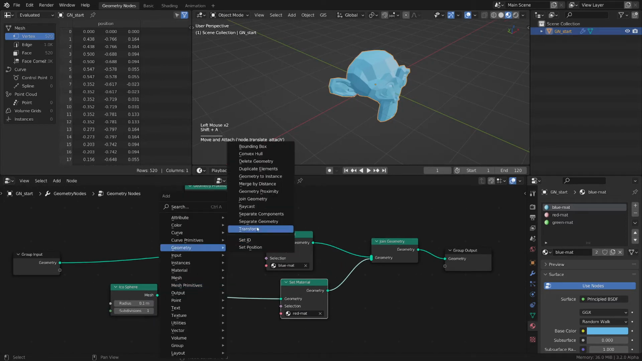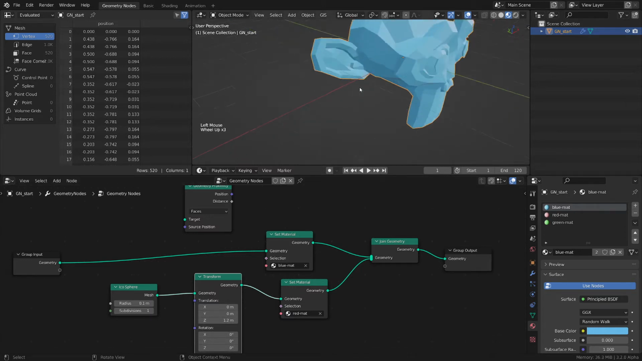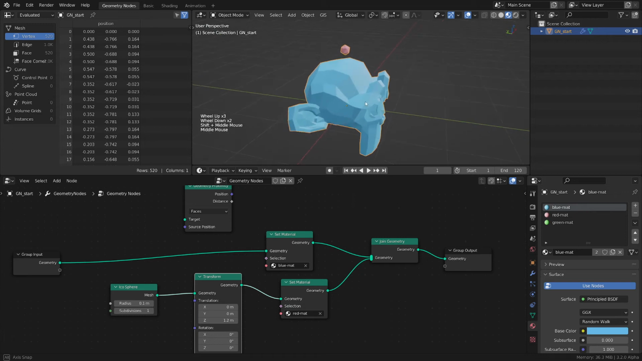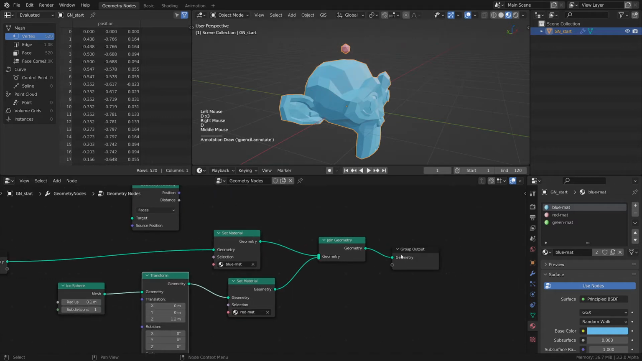Let's push it up so we can actually see it, and we have this setup here. And now we want to make this one stick to this surface. So how can we do that?